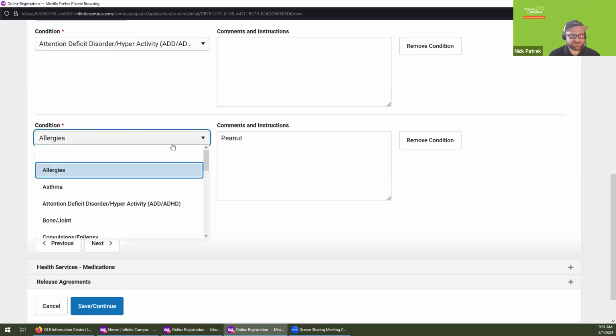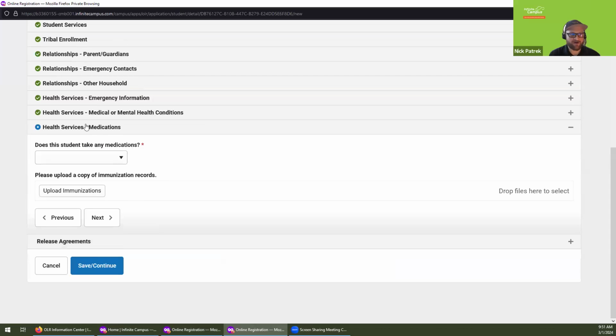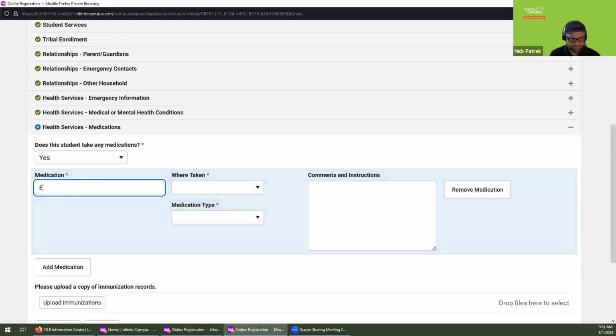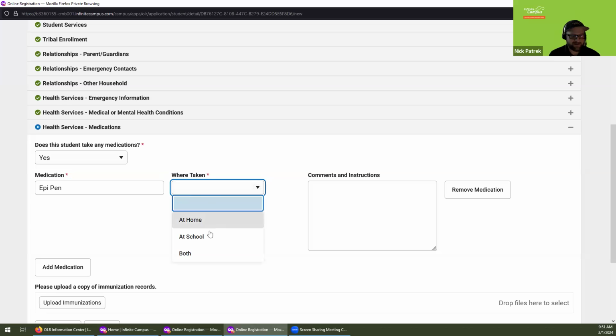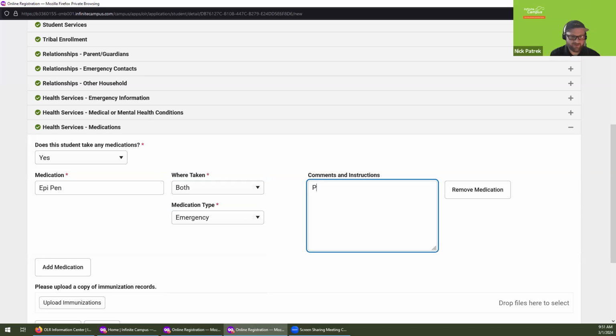And we just have one generic. This is a good example. Maybe you want to split this up. Maybe you want to have one called food allergy and one called other allergy or seasonal allergy, something like that. Once we have those added, we then get to our medications. So if the student has any medications, we can add those here as well. Where it's taken, at home, school, or both, and then what type, daily, emergency, or as needed. There we go. We can put in some instructions.